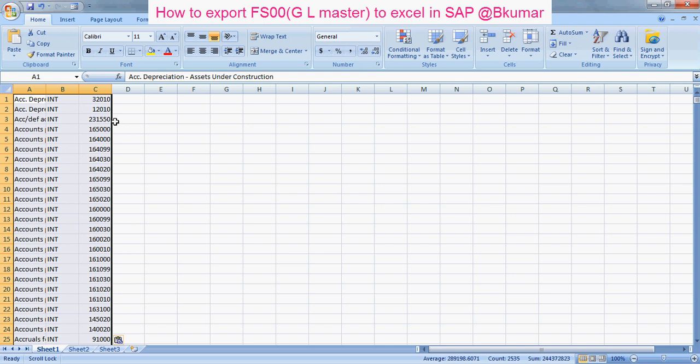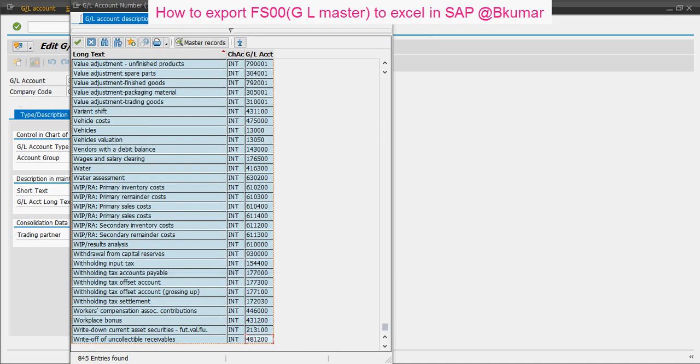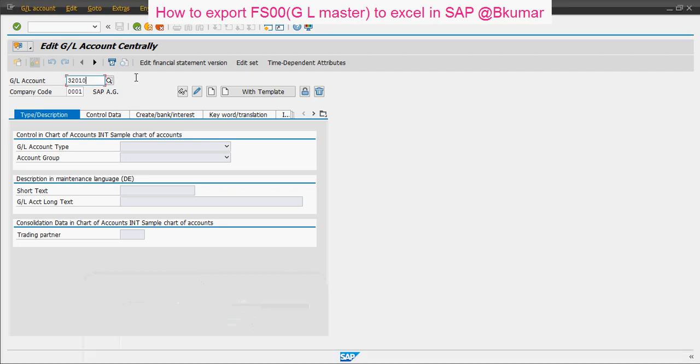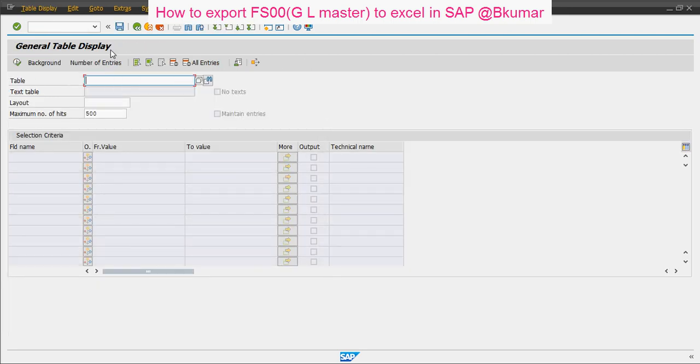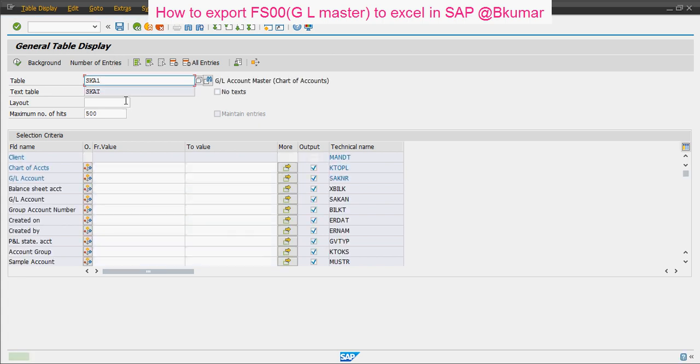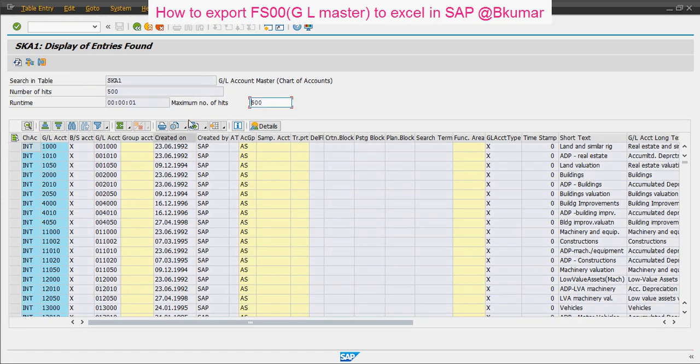If you are unable to do this activity, then go to table, use transaction code SC16N, use table SKA1, enter your chart of account, click on execute here. You can export the data from here also.